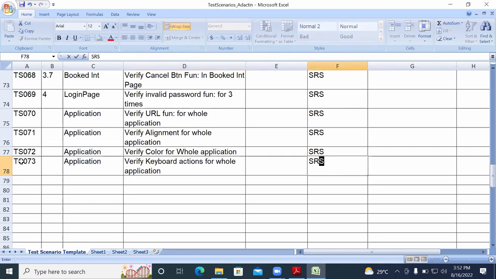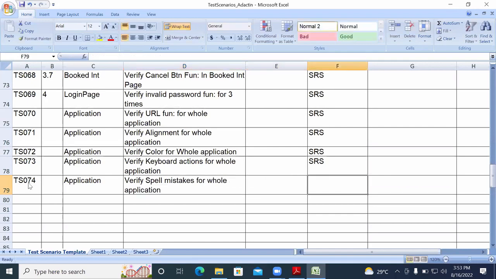Okay. Considering that SRS, and then mentioning 074. Taking verify spell mistakes. Verify spell mistakes for whole application. That will be taking SRS.